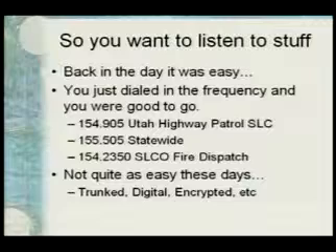If you had a tone, you could turn a tone on and then only hear that specific person, or if you didn't have tones, you would just hear everybody on that frequency. But nowadays, it's gotten a little bit more complex.